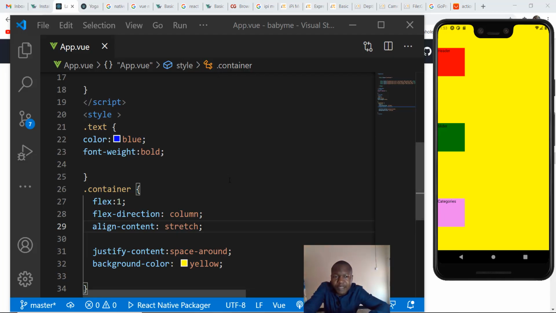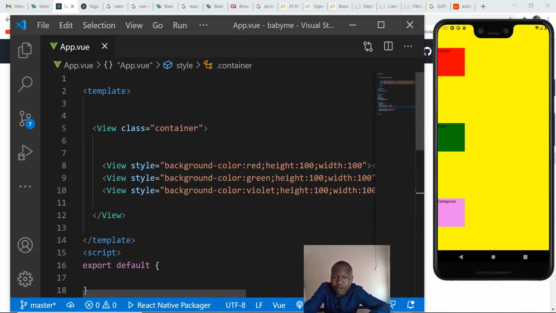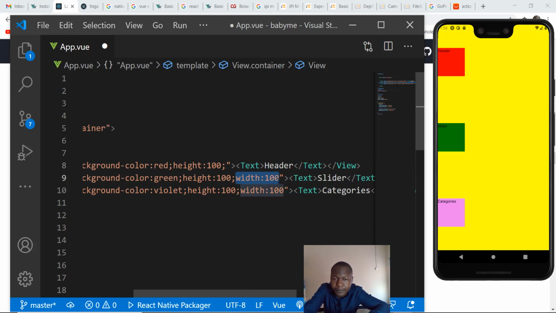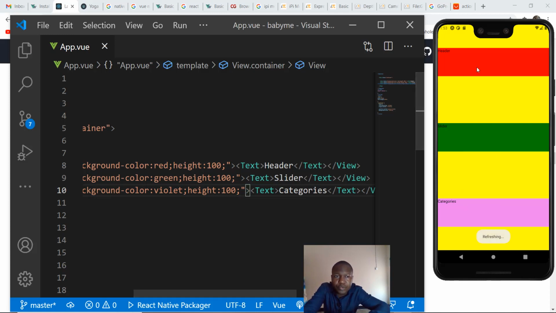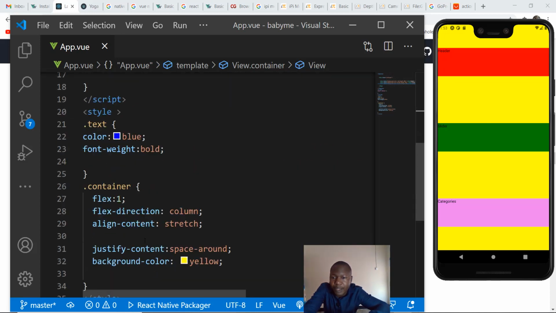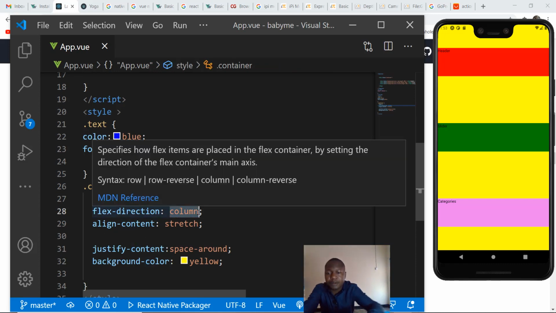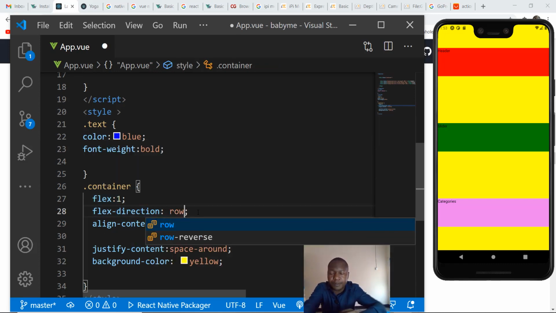All right, so let me align, stretch the items. Now, of course, nothing has changed. It's because we have limited character. For example, I need to remove the width now for this to be effective. Okay, so align, stretch will make sure that the items cover the whole sector, be it column, be it let's say row, okay.